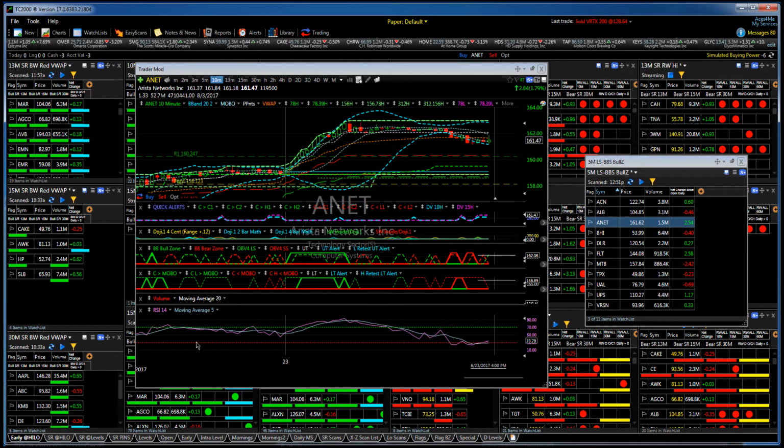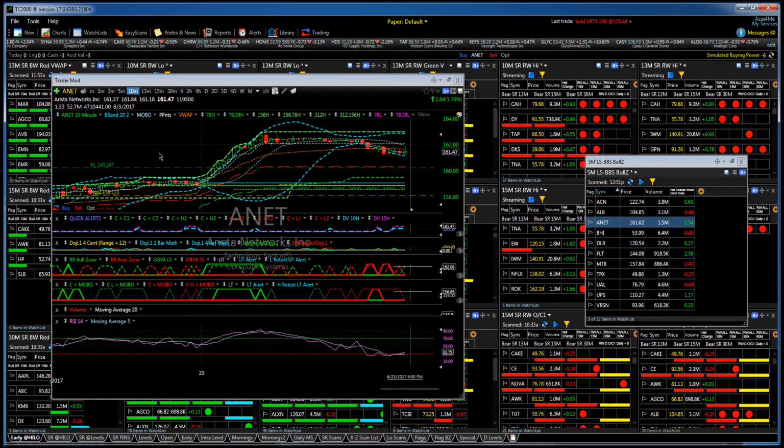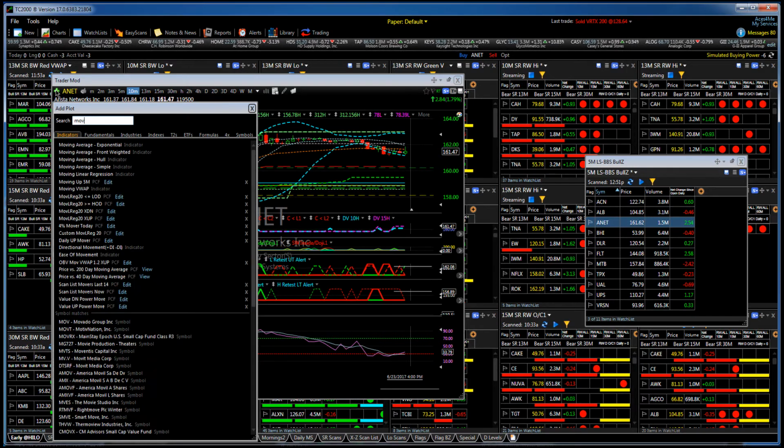I don't have a moving average on here. Let me just throw the 8 EMA on here. I know this is something a lot of people use. It defaults to 50. We're going to change it to 8. We got an 8 period moving average. Now, I'm going to bold that up a little bit so you can see it better.